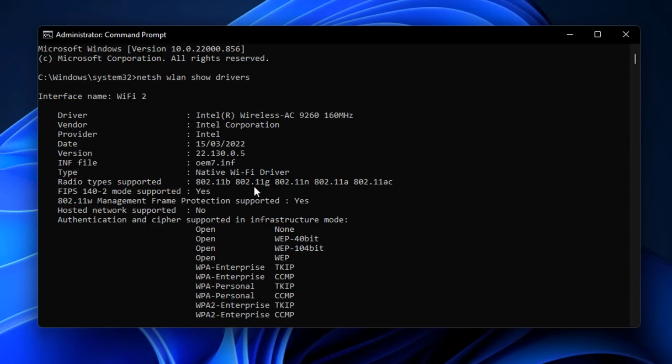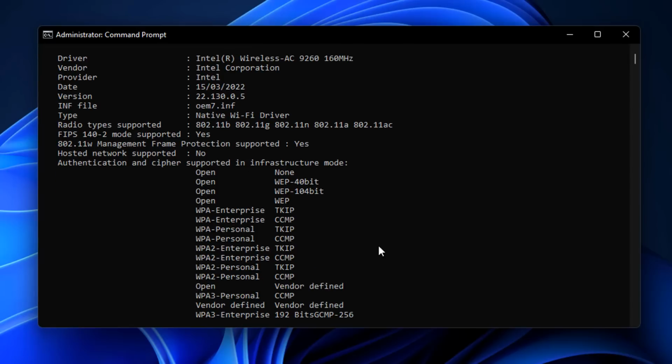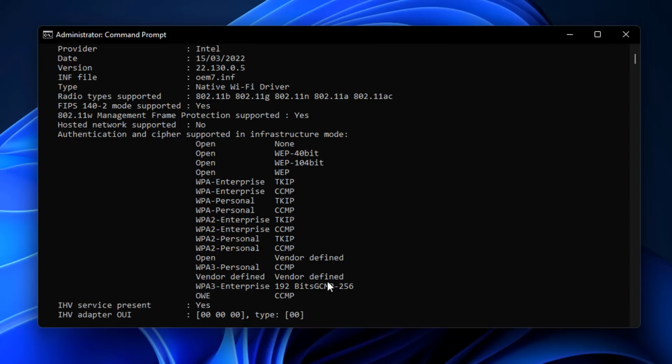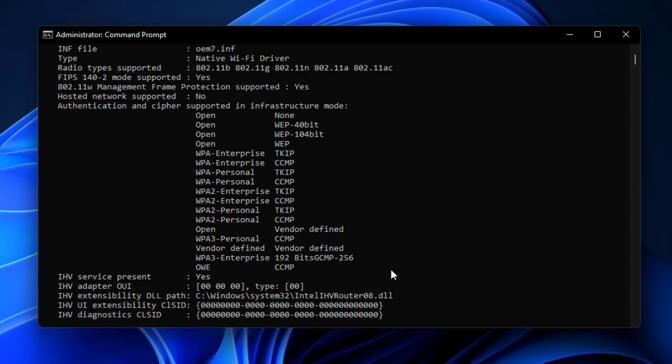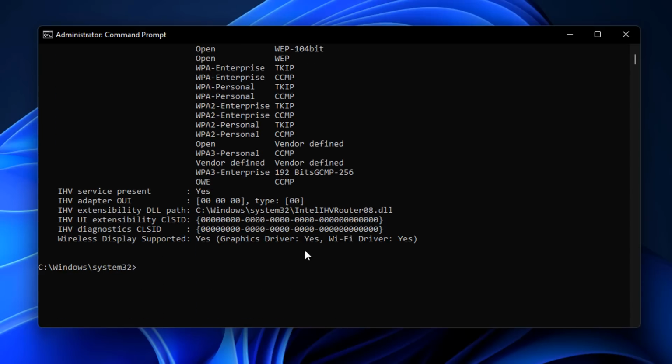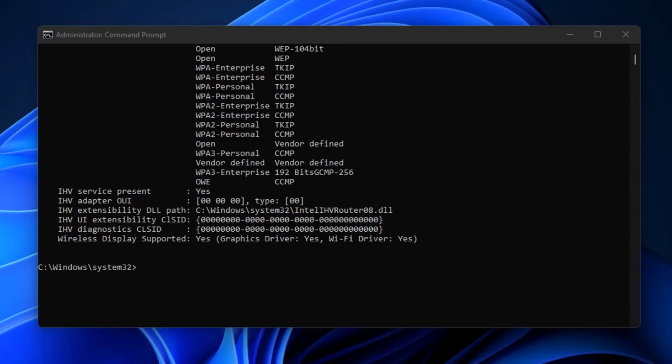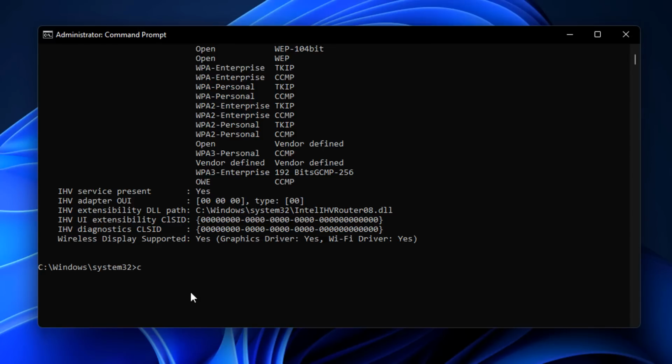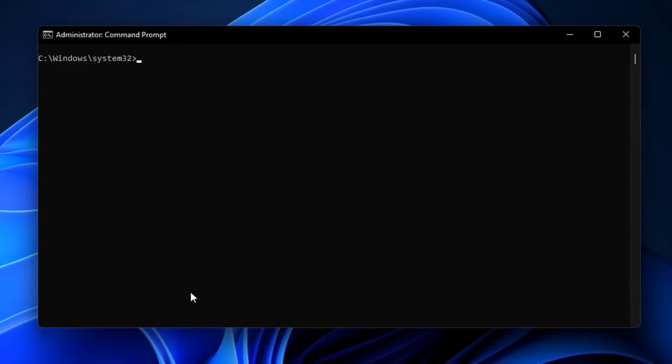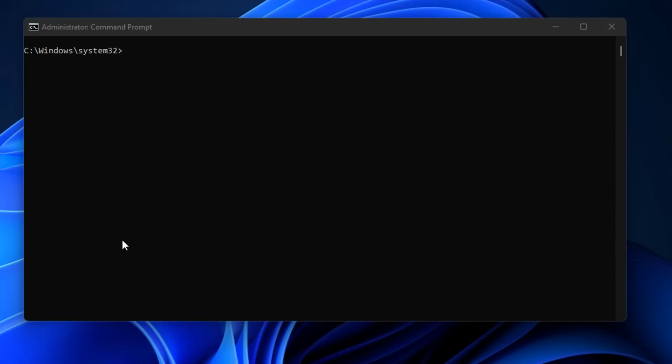It will also give you the driver, which is the Intel Wi-Fi or wireless AC 9260 160 megahertz. And it will give you some other information about the radio types that are supported for this particular Wi-Fi card, and you can see right up to 11AC. So you're getting some useful information by just typing in that little command to get all the information about the driver and about your network card itself. So let's clear the screen and we'll do another command here.